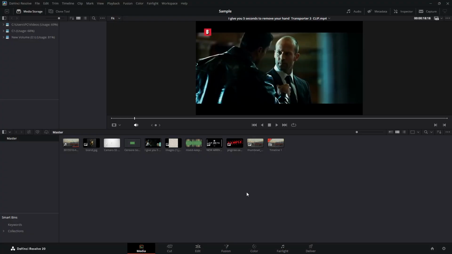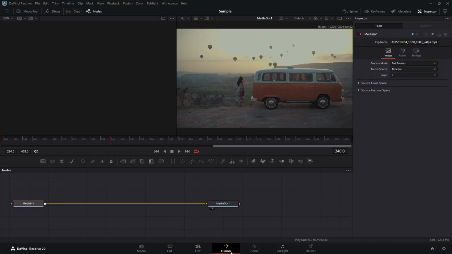First, open your DaVinci Resolve application and get your project ready. Once you're in, look at the bottom of your screen where you'll see several tabs. Click on Fusion. This is where all the motion tracking and compositing magic happens in DaVinci Resolve.